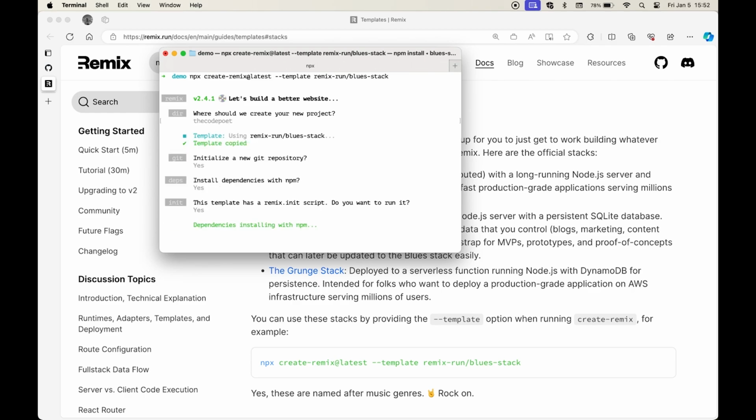Find the command for creating a new application, copy it into your terminal, and follow the prompt. It's going to take a few seconds to set everything up. And by the time this is set up, we will have a full project with both the backend and the front end set up for us.